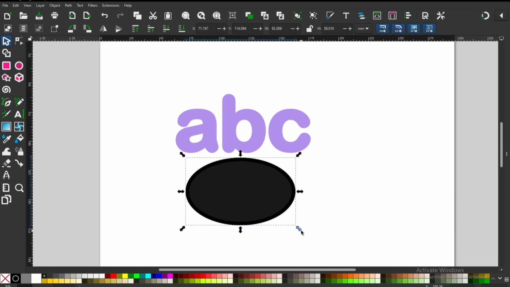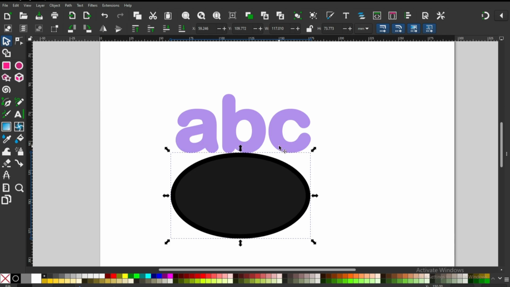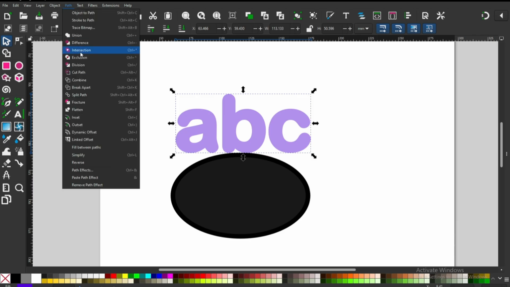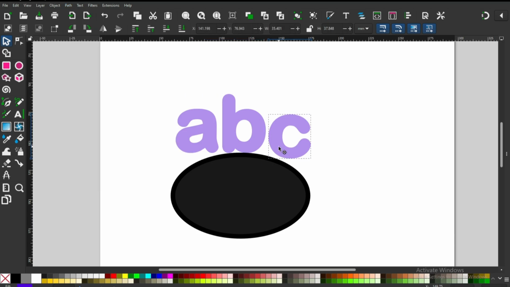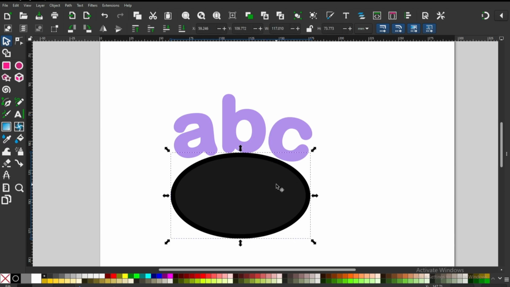Now create a circle, adjust the circle, and now we have to separate this object. Go to path and click on separate. Adjust the objects. Now select this one and delete it. I think we need some more adjustment. Now you can delete it.